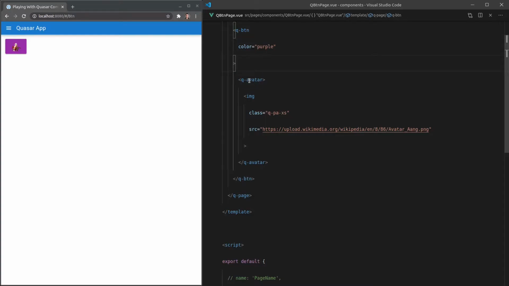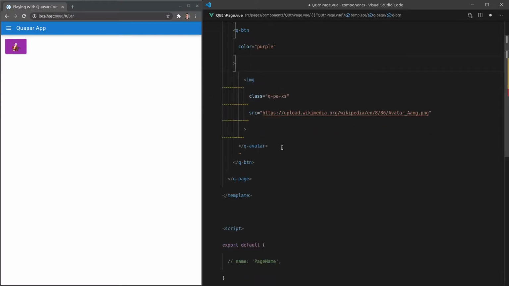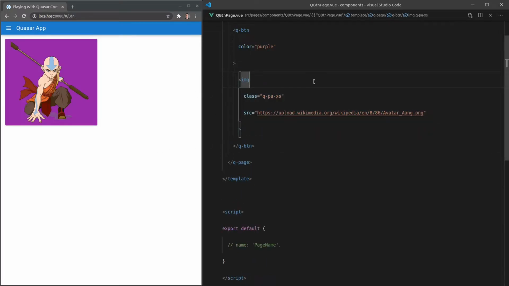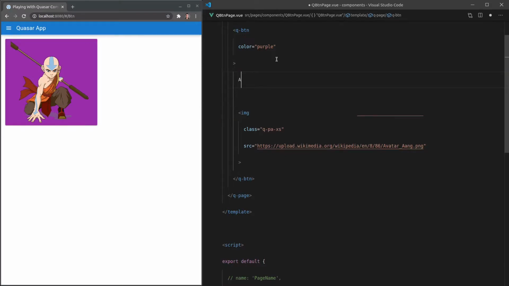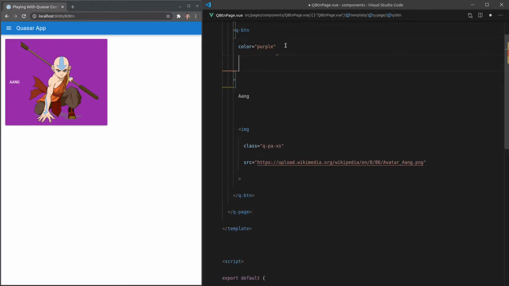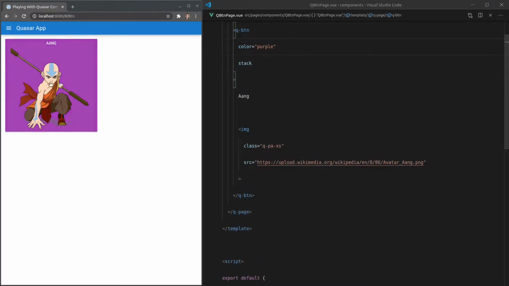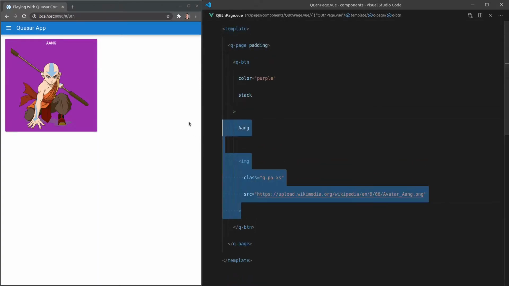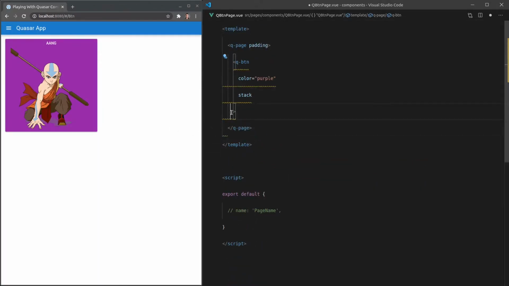Now, avatars have a set size. So that's actually making this image smaller. If we get rid of the avatar part, then it's going to grow to the size of the image. So buttons will grow depending on the content inside them if you throw content directly inside of the button like we have here. We can also add in some text here. How about Aang, because that's his name. And this is probably a classic example where you would want to add stack to the button. Yeah, there we go. So it's pretty cool how we can throw stuff inside of our buttons. Let's bring it back to what we had before. Just something really simple.